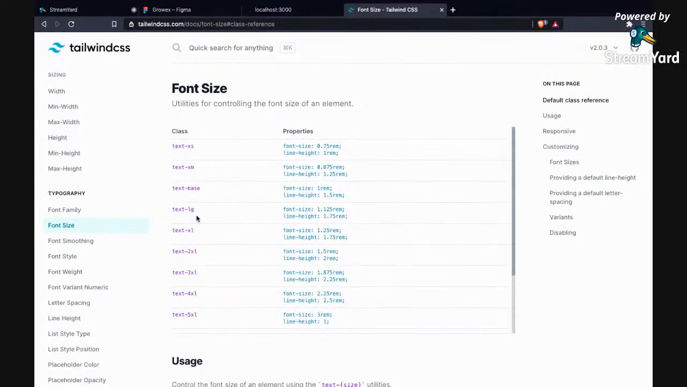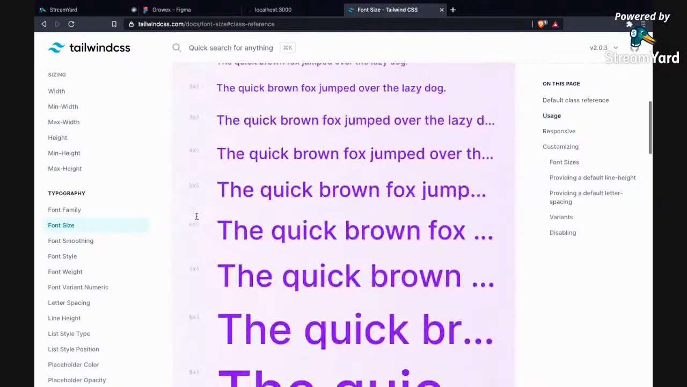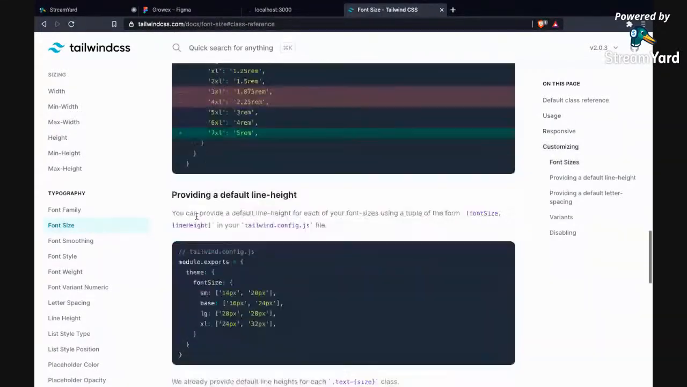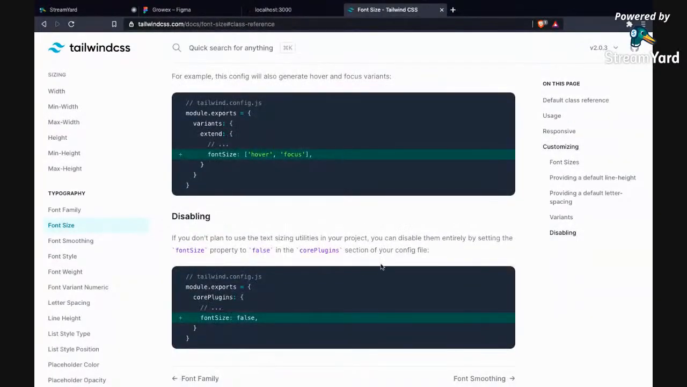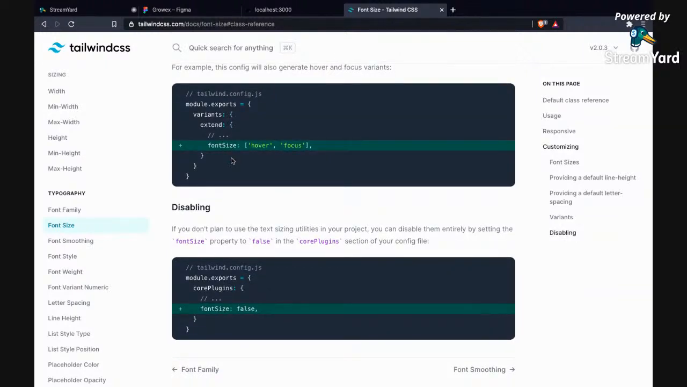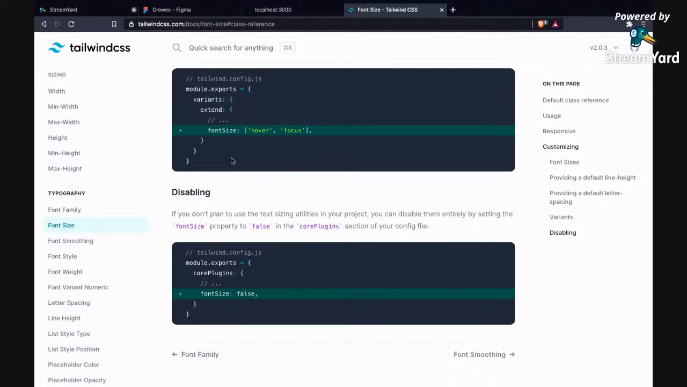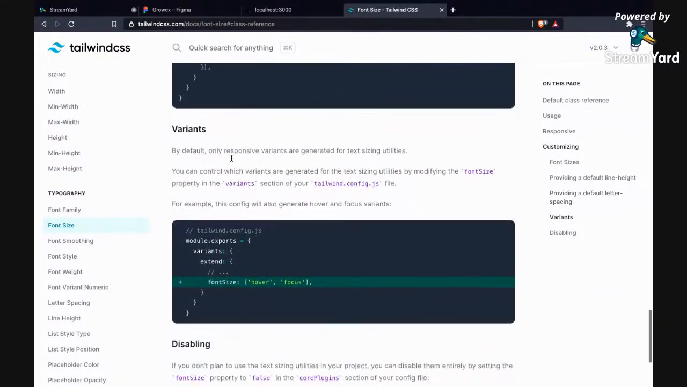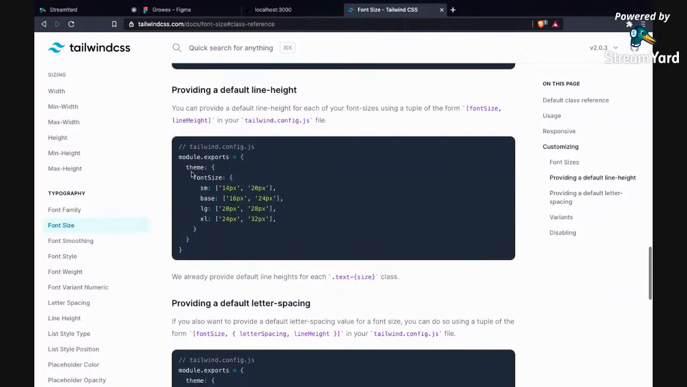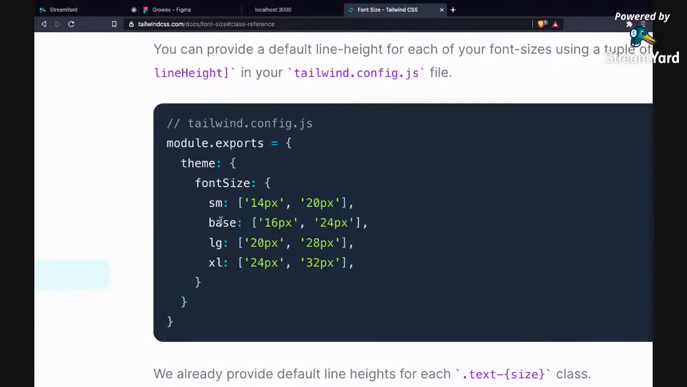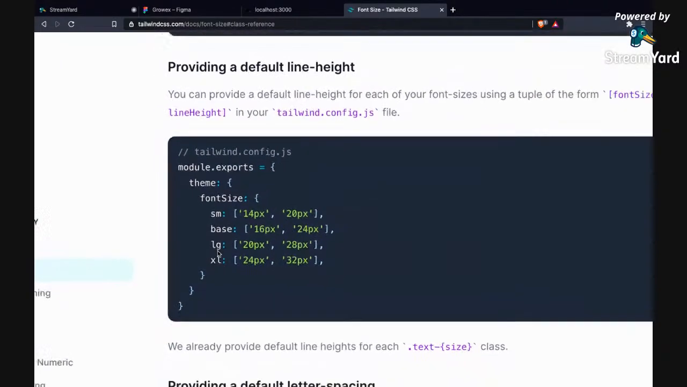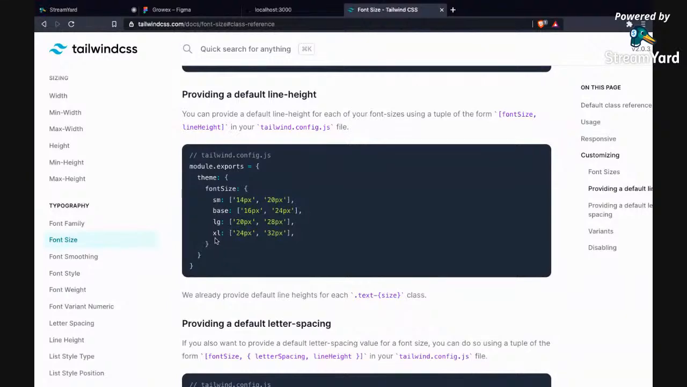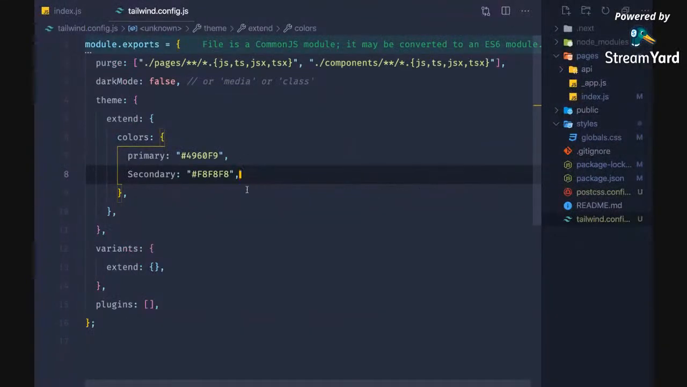So we have text large, these kinds of things, but we need our own typography. So extend font size, and here it's not given for the extending of font size. How can we define our own? Yeah, here is one. Font size: small, base, whatever you want to call. Okay, so one more time, we need the font size extension for Tailwind.